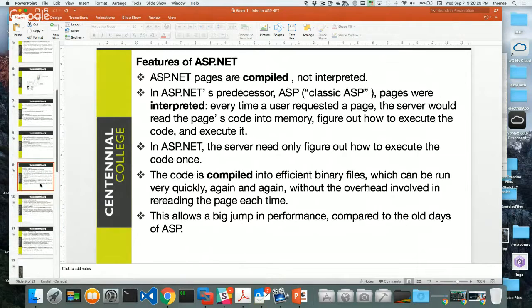So that's something to understand too. And now they say it's a big jump in performance compared to the old days, but I have to say also that web forms had a long way to go compared to what we can do now with MVC, right? So at the time, yes, compared to classic ASP.